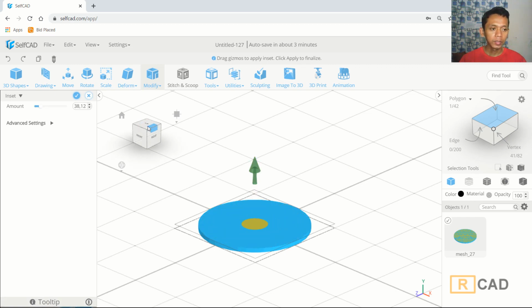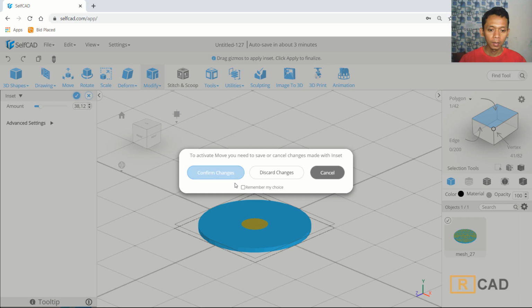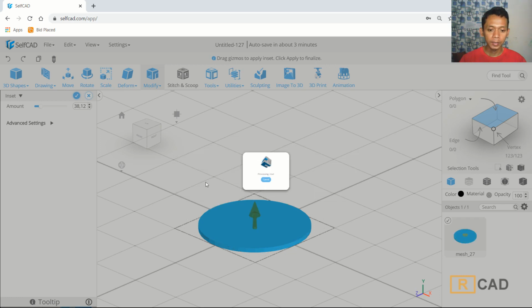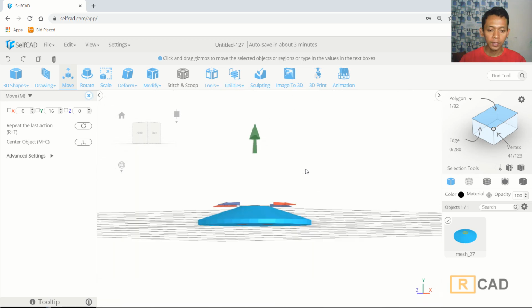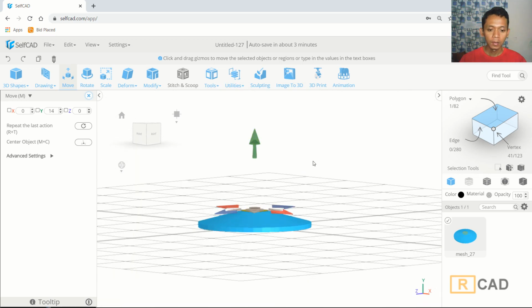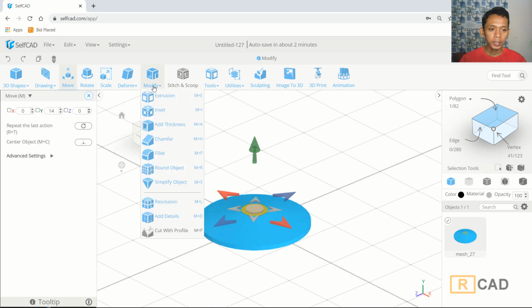And we can use the move tool. Okay, you can move this object. Click here, move. I will check remember my choice, and you can click confirm change. We can move to the top here. Okay, it's enough. Now we can use the extrusion tool.